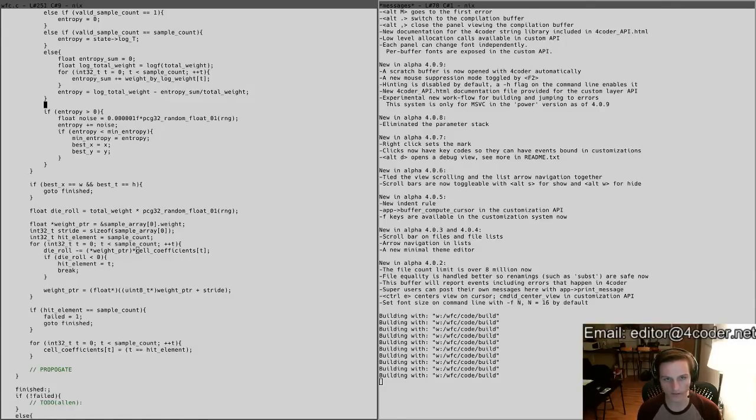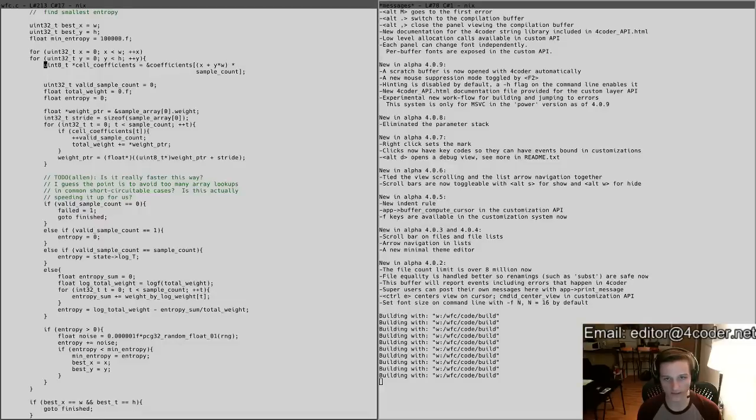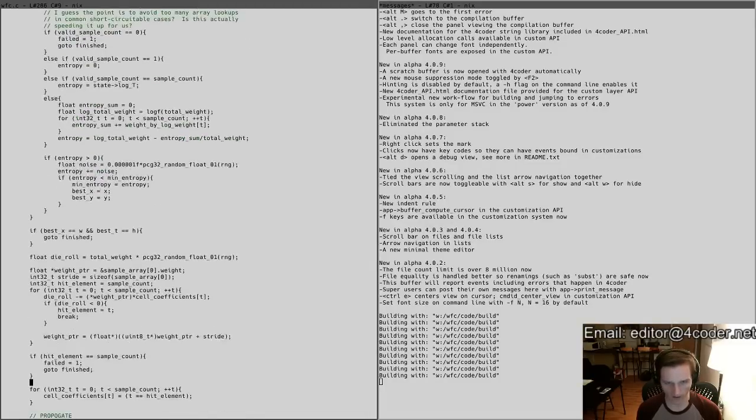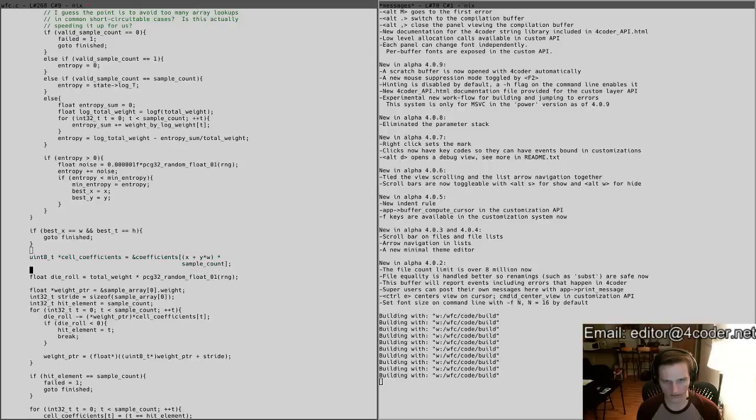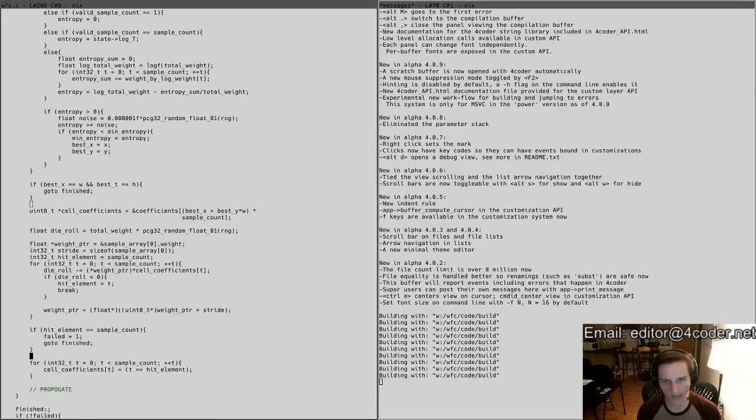Now, I assumed that I had a cell coefficients array, but I don't. And the reason I don't is because the cell coefficients is in this scope here. But I can grab a quick copy of it, and since the code auto wraps, it will figure out if I need to do anything as I fill it out to be best x best y. Apparently doesn't think so, which is kind of cool. And then let's see.